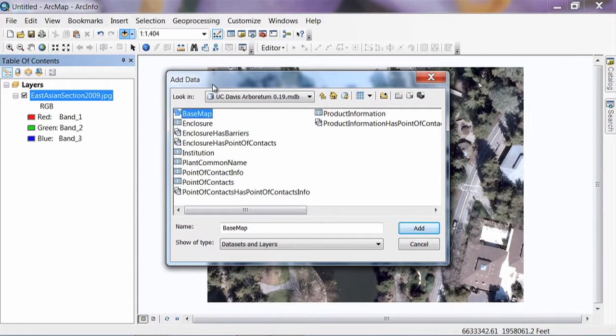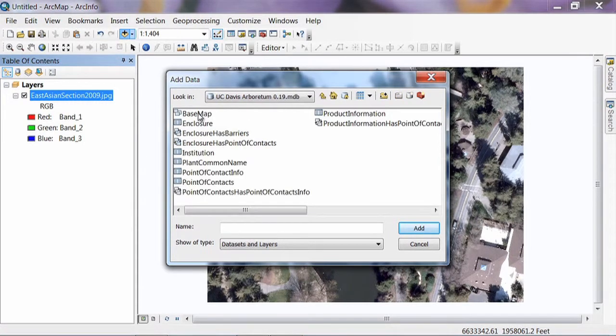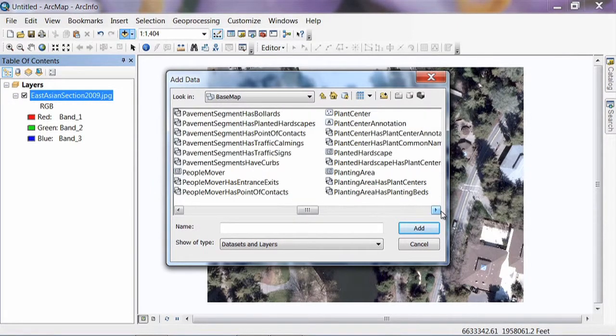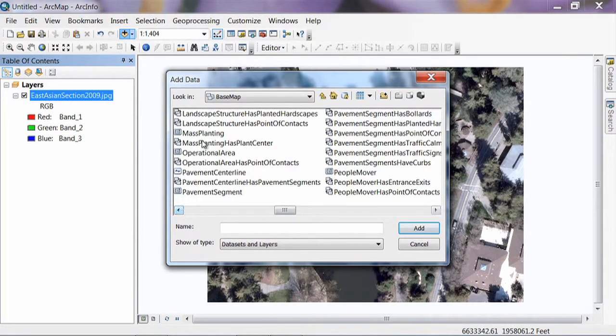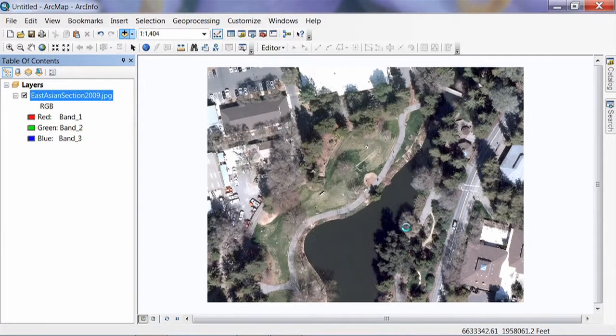So click on the Add Data button here, and when this window comes up, go to your folder connection, go into Lesson 4, and then go into the UC Davis Arboretum 0.19 GeoDatabase, into the base map feature data set. Scroll over to the M's and select mass planting, then scroll over to plant center, hit the control key and hit plant center. You should see mass planting semicolon plant center at the bottom here. Click add, and it'll add both of those feature classes into our ArcMap document.